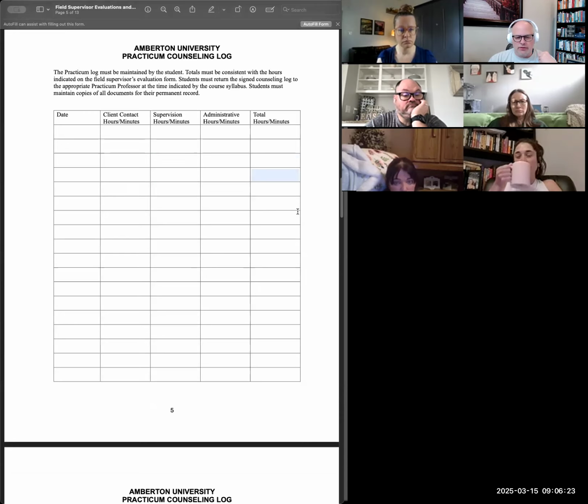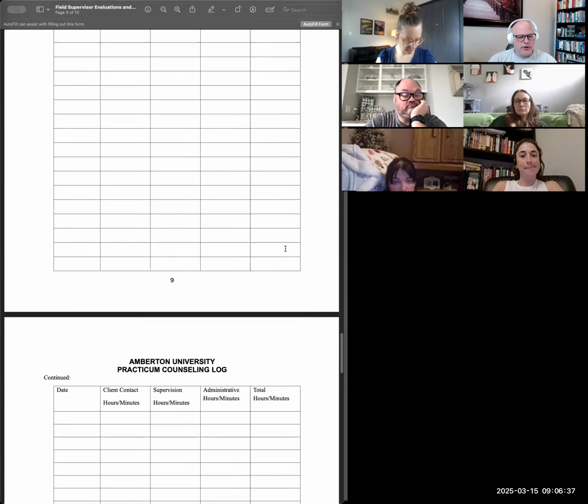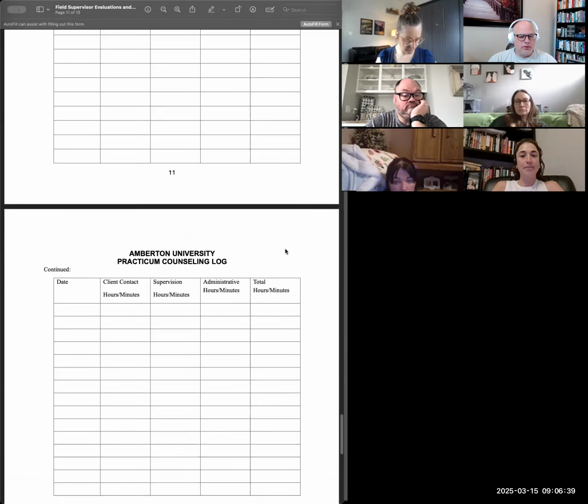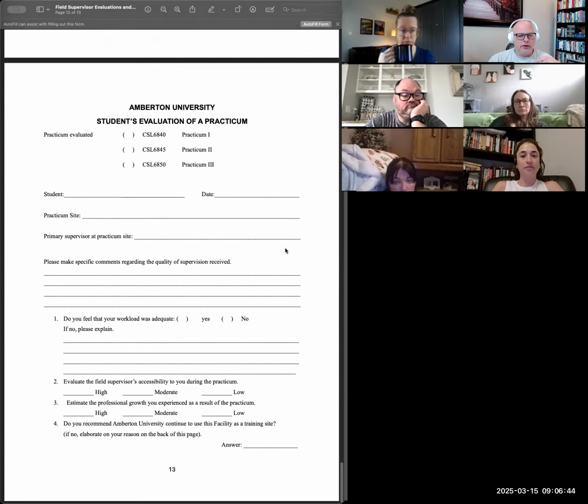That way you can just save it for yourself. Also, when you turn that in to me, it's a lot easier than it used to be. It used to be you had to print this out, fill it all out, scan it, then turn it in. This is going to make things a little bit easier, I think. We gave you quite a few of these logs just so you can have them. And then the last thing is the student evaluation.